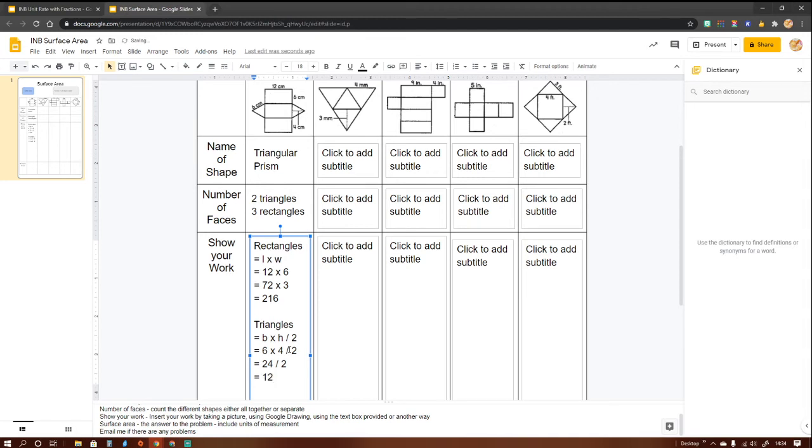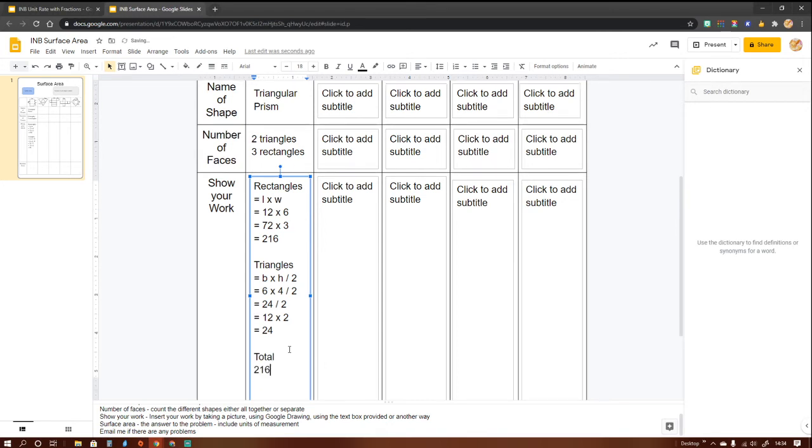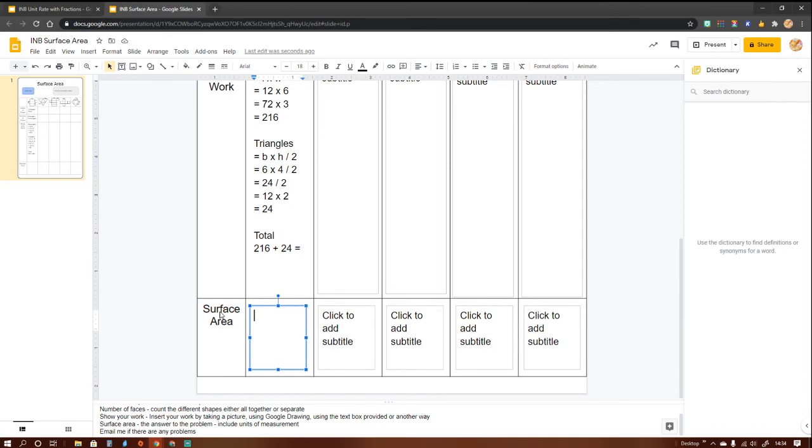But since I have 2 of them, I have to multiply by 2. And that gets me 24. Now, my final step is to add them. So I add my 216 to my 24 to get my total surface area, which gives me the answer, which would go down here where it says surface area. My answer is 240.